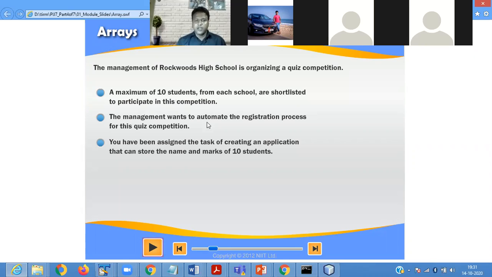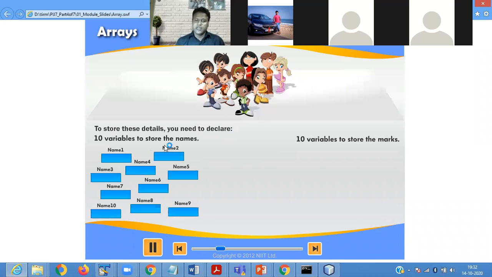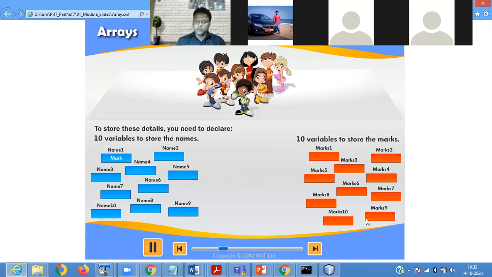The management wants to automate the registration process for the quiz competition. So you have been assigned the task of creating an application that can store the marks of 10 students. Okay, so we have to store the marks of 10 students. To store these details you need to declare 10 variables to store the names of students, and 10 variables to store the marks. Means we require 20 variables to store the information.